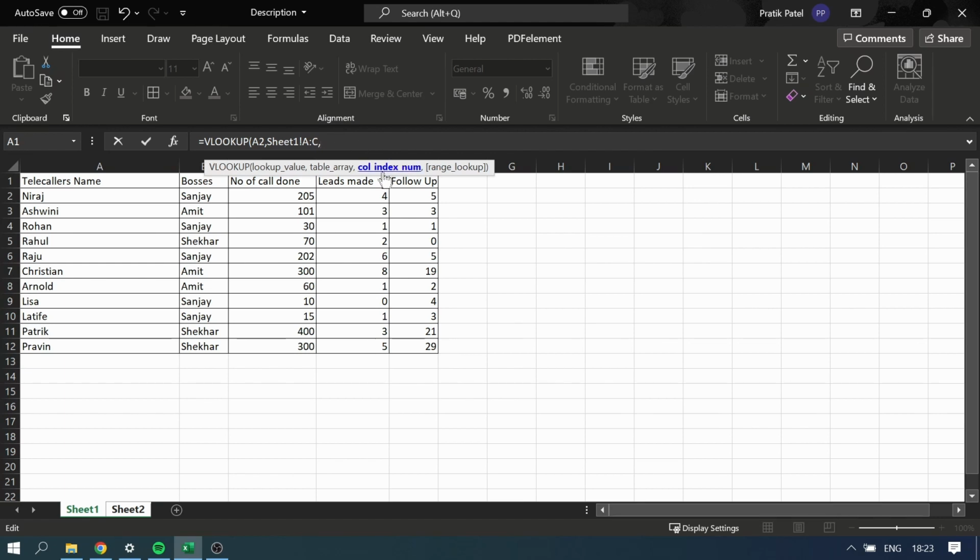Now you have to select the column index. Like I have said, the number of calls done is in column number 3. So select 3, then enter comma. Now here, if you want an approximate match, then enter 1, or if you want an exact match, then enter 0. I want an exact match, so I'm entering 0, then close the bracket and just simply press enter.